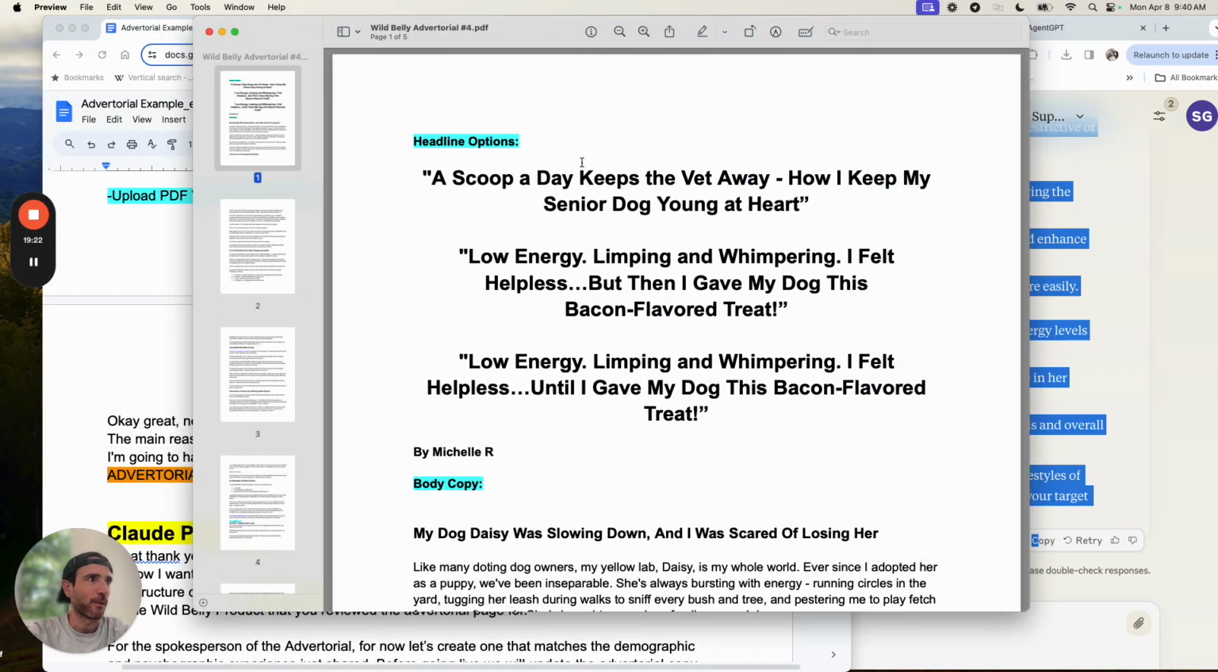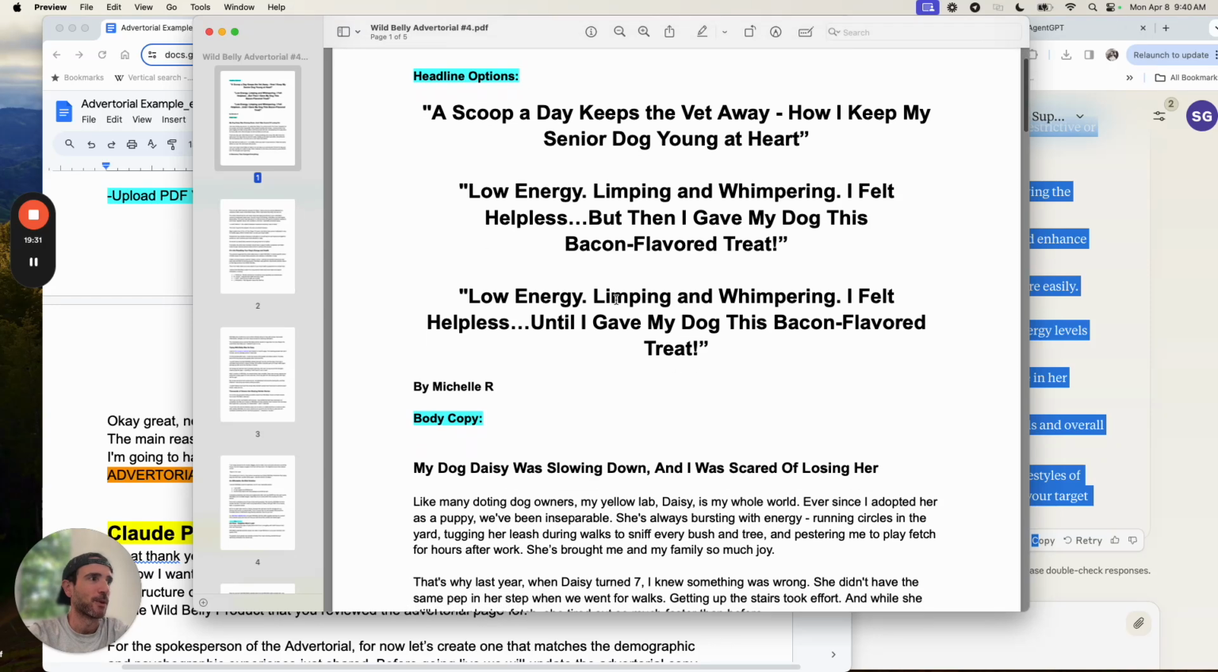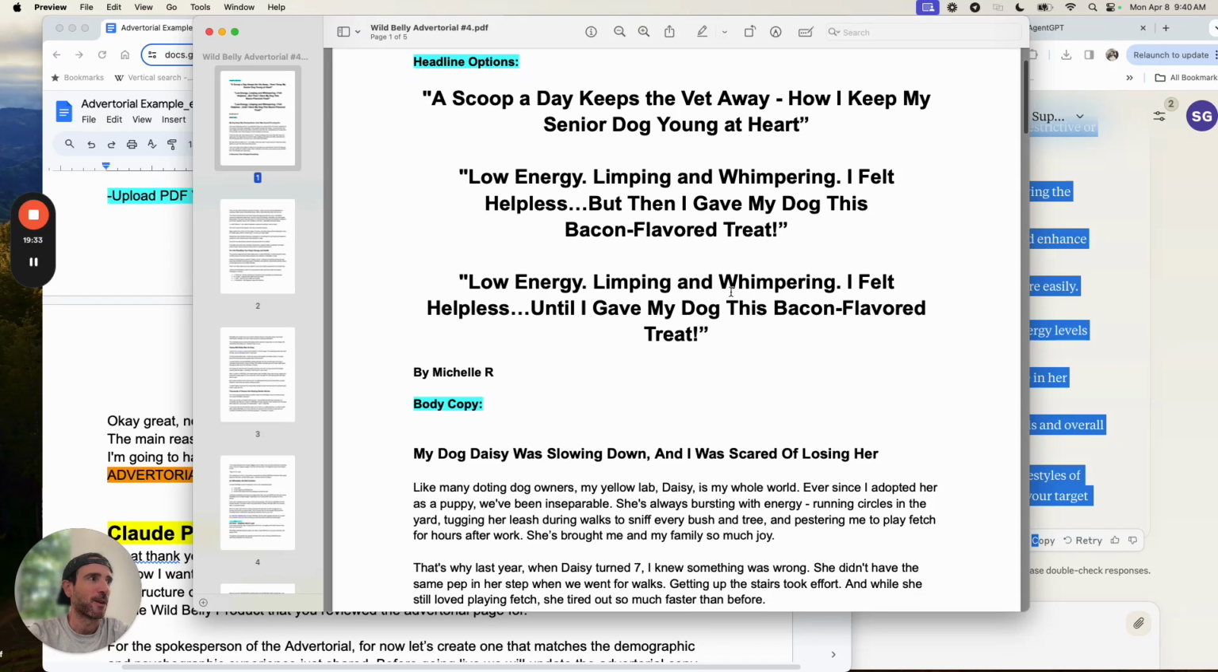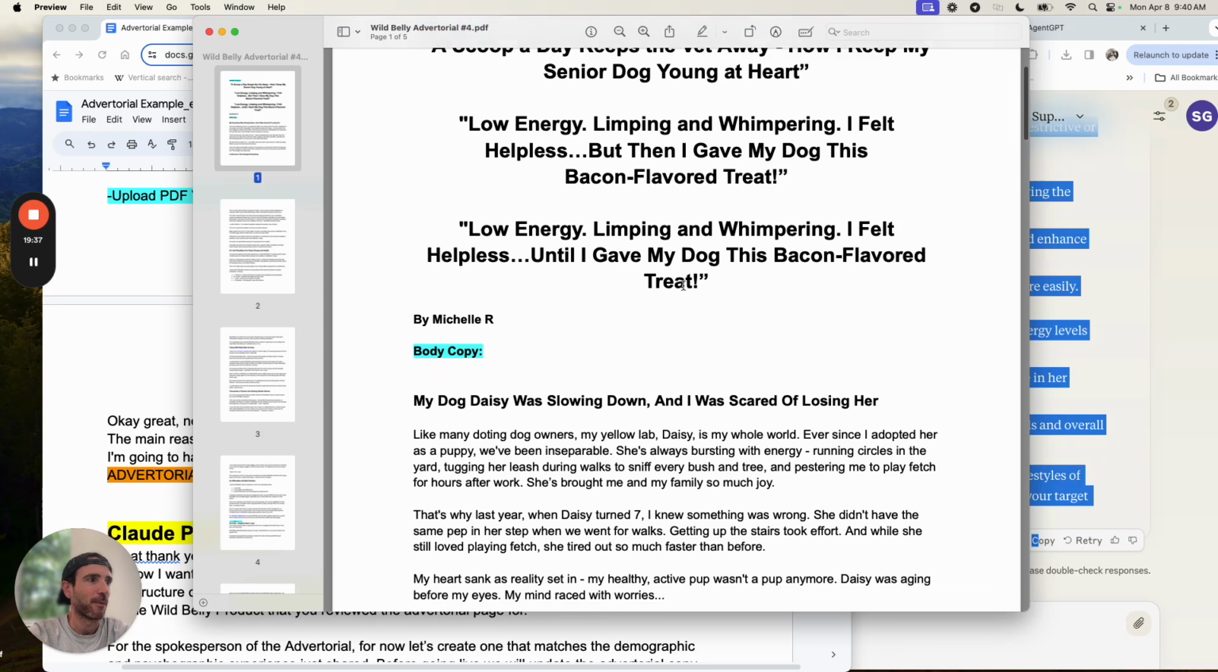Here's what it looks like, right? A scoop a day keeps the vet away. How I keep my senior dog young at heart. Low energy, limping, and whimpering. I felt helpless, but then I gave my dog this bacon flavored treat. It's basically very similar, right?